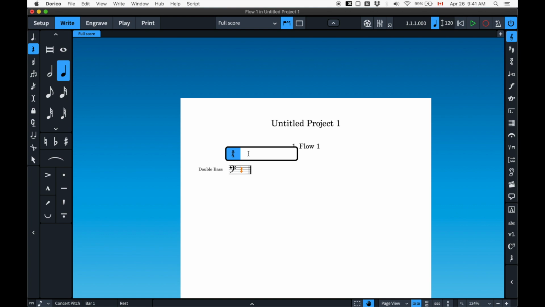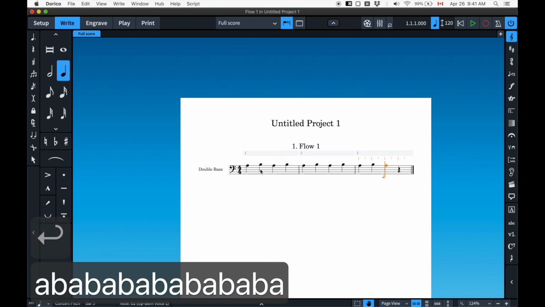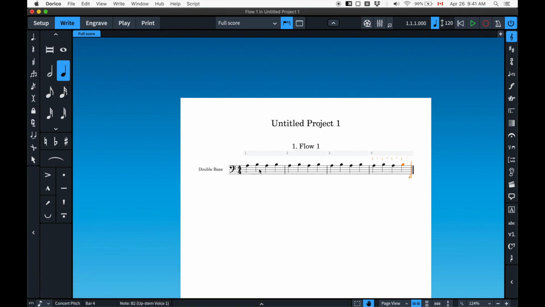It's in 4/4. There we go. Now what happens when I want to add bars? Which, by the way, I don't need to do. I could just start writing and the bars will fill in. But I get that it is kind of odd to be presented with a bunch of empty bars.